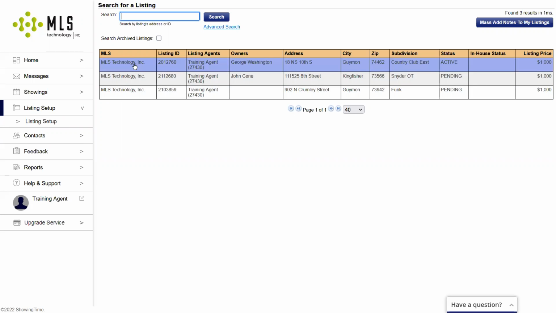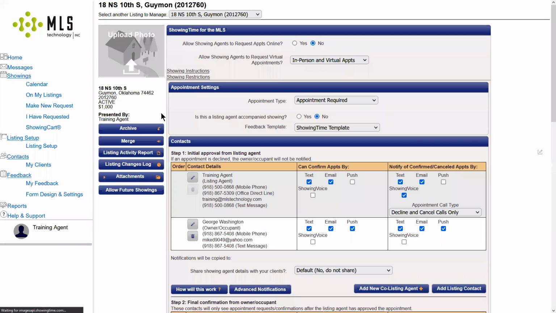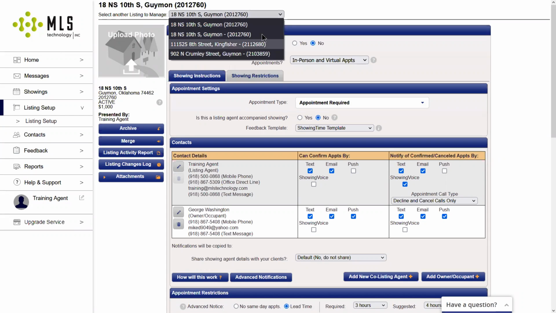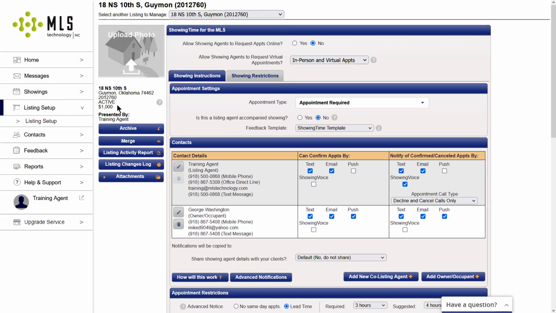If you need to make any changes to this, or in our case, I want to make this available for showings, you can just click anywhere on this entry's line and it'll bring you into the details for that particular property. Starting off at the top, we've got our address, the listing number. If we need to switch over to a different listing, we can actually switch between them like so. And then we also have a couple buttons over here on the left. Let's talk about those real quick, and then we can talk about the important stuff over here.